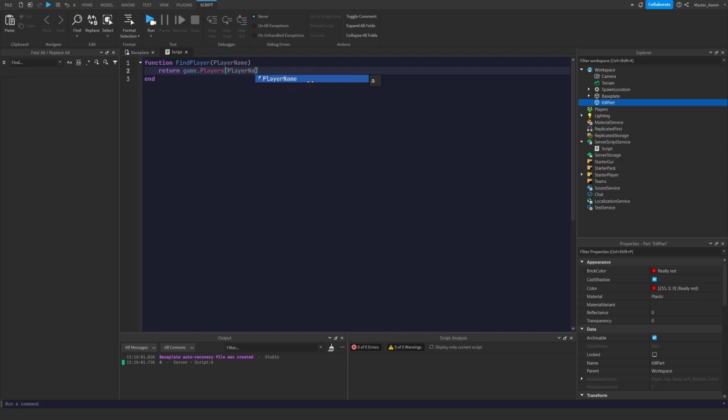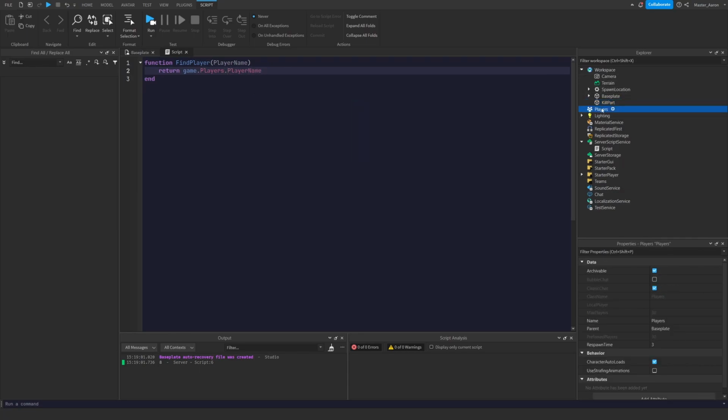game.Players[playerName]. I don't think I've gotten into what these square brackets are. They basically just replace what you're trying to look for. So I couldn't just do game.Players.playerName, because then it would look inside of game.Players and look for something called "playerName". But since the player name always changes, I could do playerName in brackets.